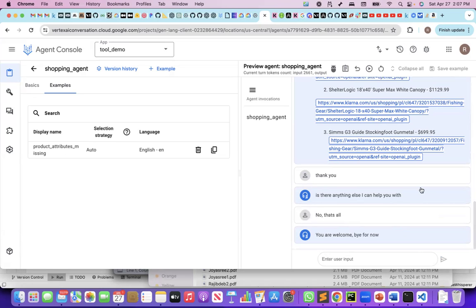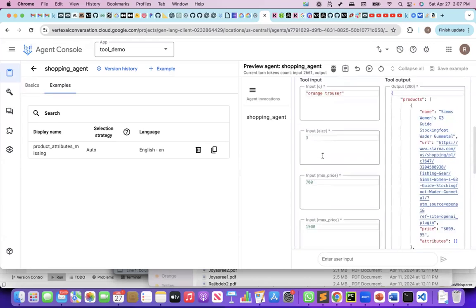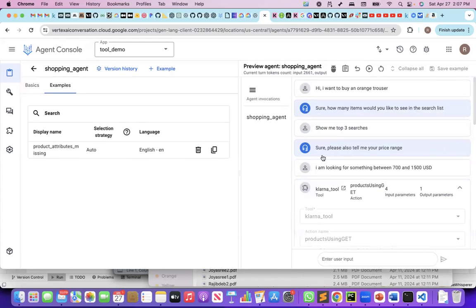Welcome, bye for now, right? So that's what I wanted to show today. I wanted to show how we can create an agent using Vertex AI Agent Builder and augment it with an external tool. Thank you.